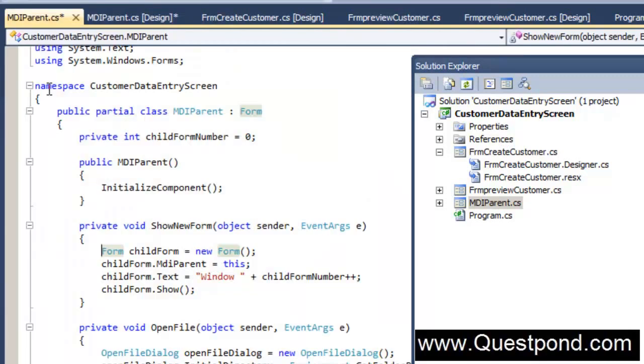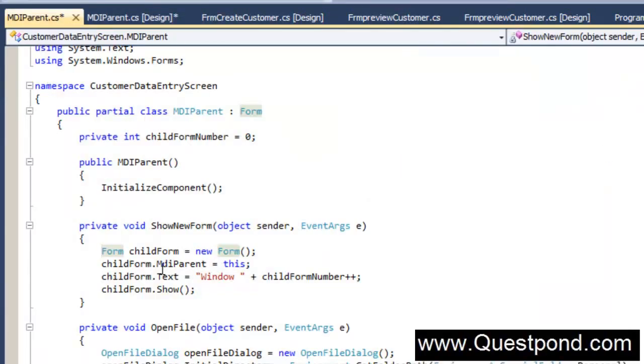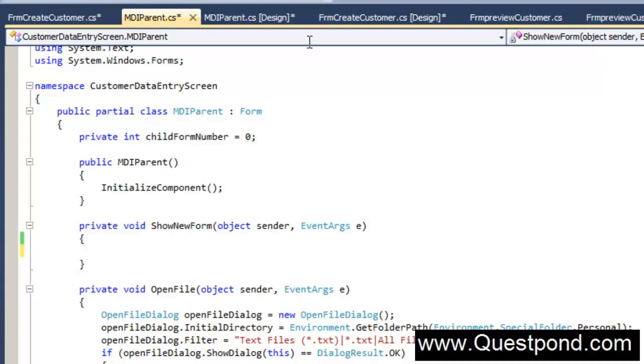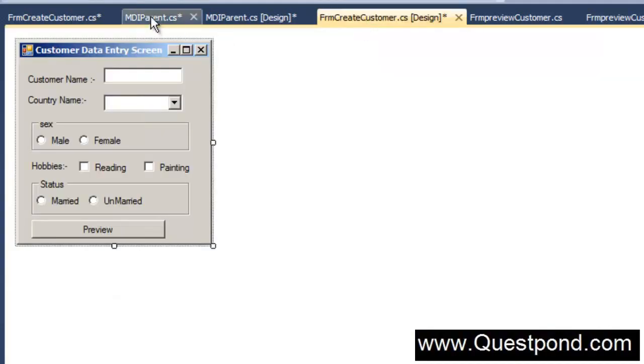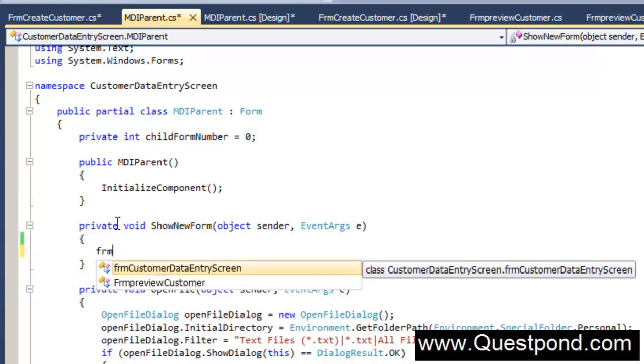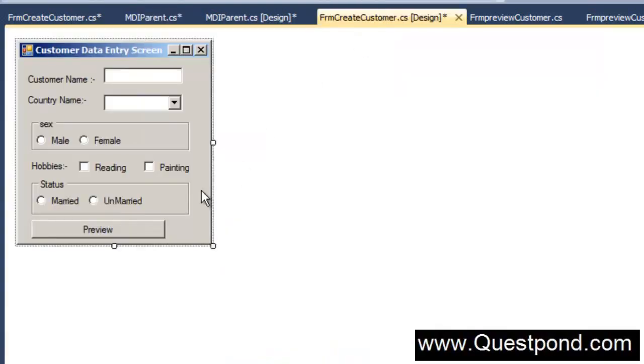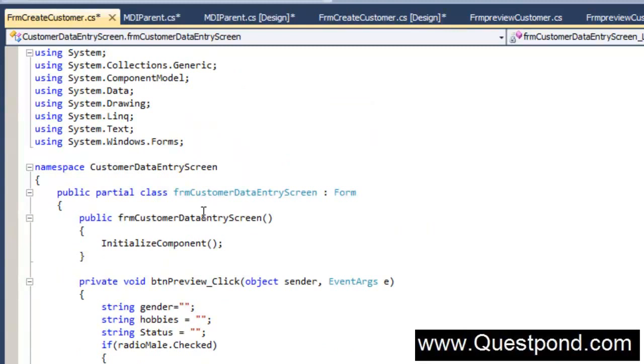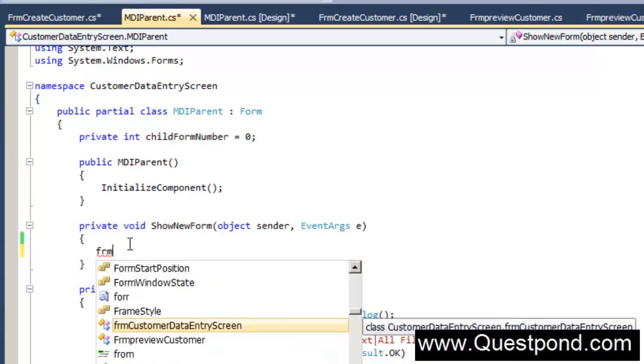Now if you double click on it, you can see that there is some kind of ready-made code there, and this ready-made code was put in order to create a new form. Currently we don't want this code, but what we want is to invoke this FRM create customer form from here. Now this FRM create customer.cs is a physical name. Internally, for some reason, I don't know how that has happened, but the name of the form is actually FRM customer data entry screen. So we'll type here FRM customer data entry screen.